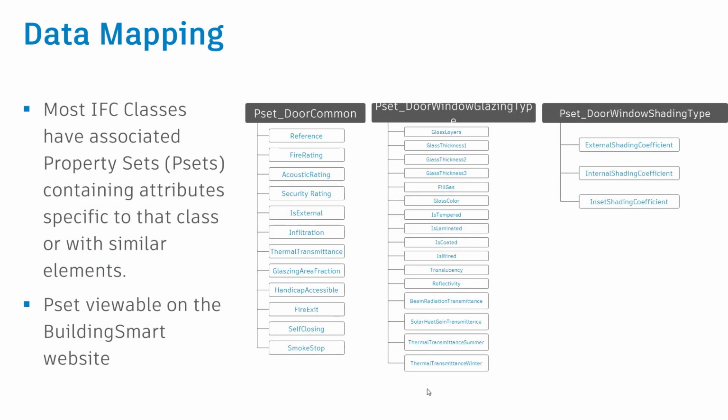So as I showed earlier on in terms of the buildingSMART website, the IFC does have predefined property sets. Using doors as an example, there are three. There's the door window glazing type, which is very nicely skewed. There's the door window shading and door common as well. Some of these are shared across multiple object types. So the one that says door window glazing type is shared with windows as well, so that's a shared bit of stuff.